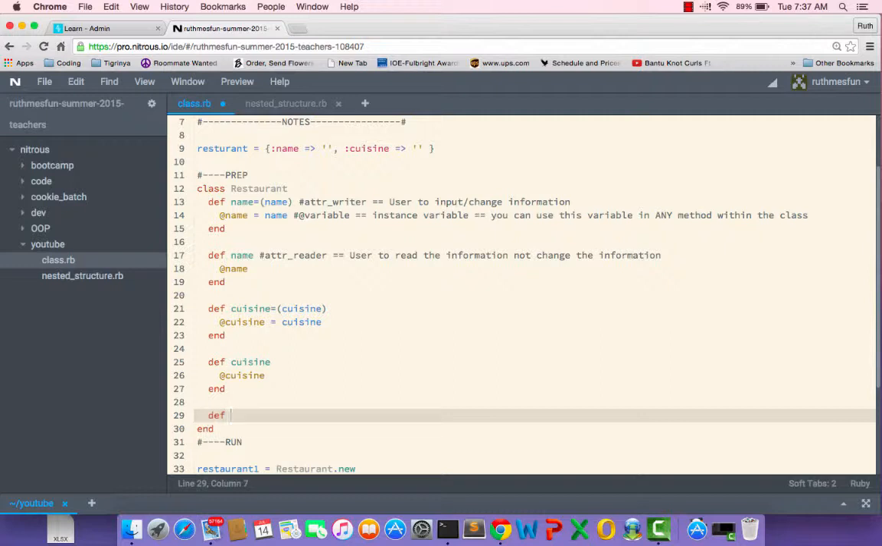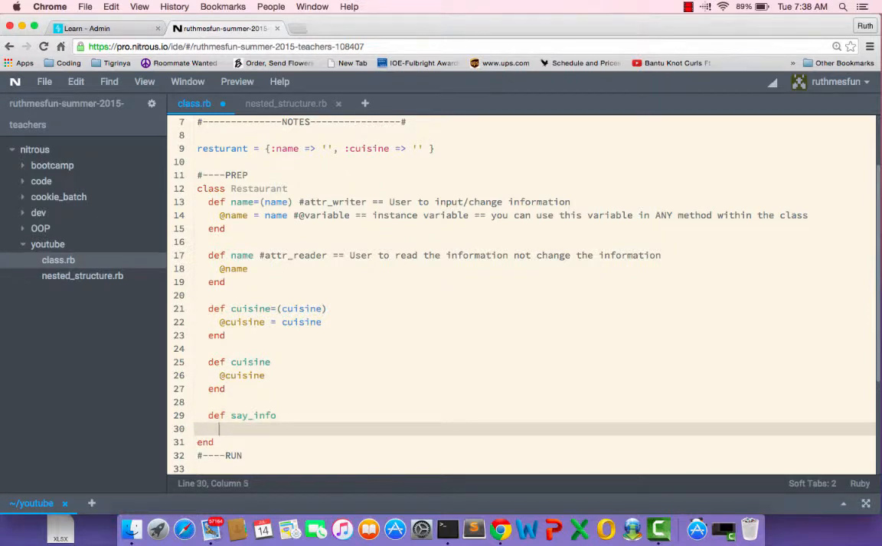So let's say we want to show the name of the restaurant and the cuisine. Let's say we're trying to create something like Yelp, for instance. And when you look up restaurants, they usually have the name and the cuisine, right? So let's say we're going to say information. Say information. And we're going to make it into a string.